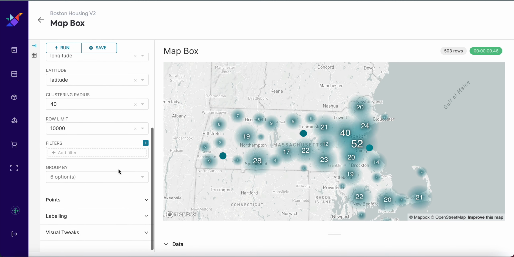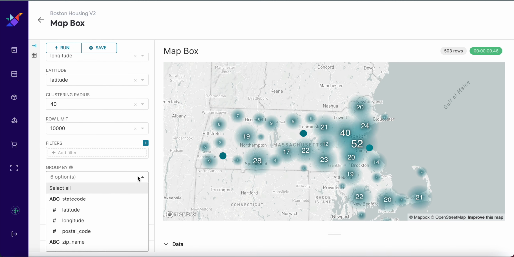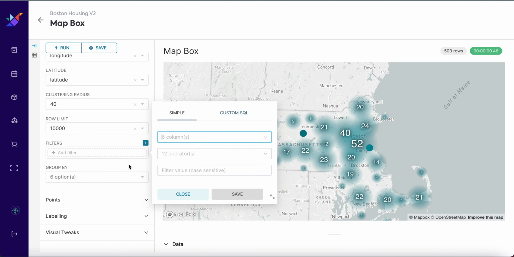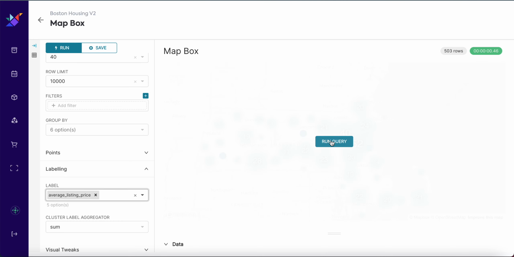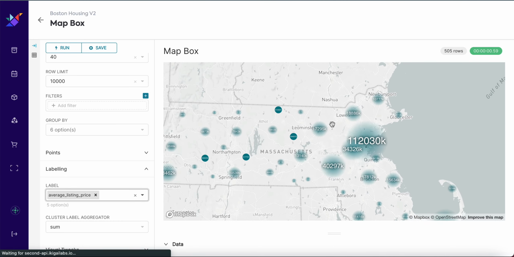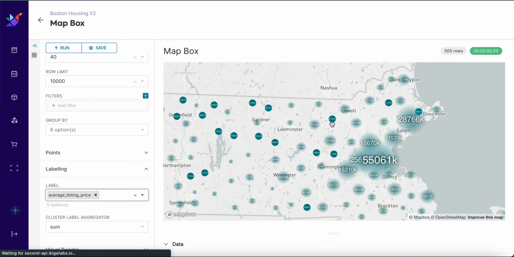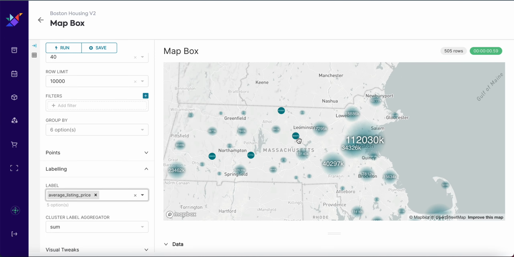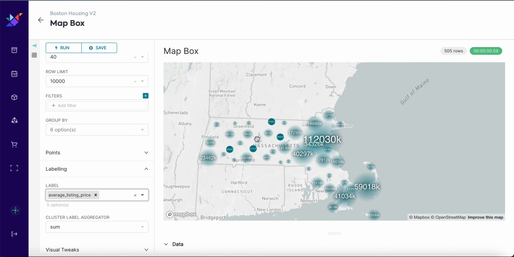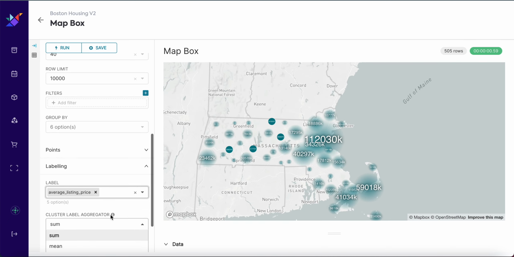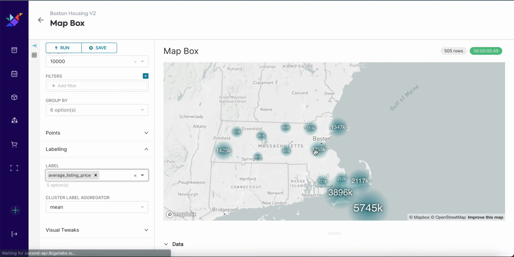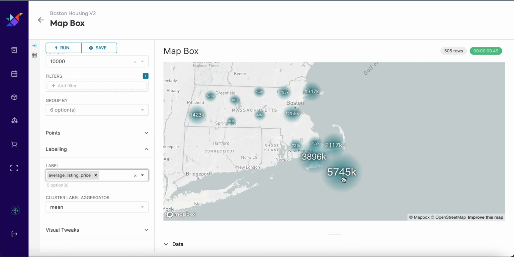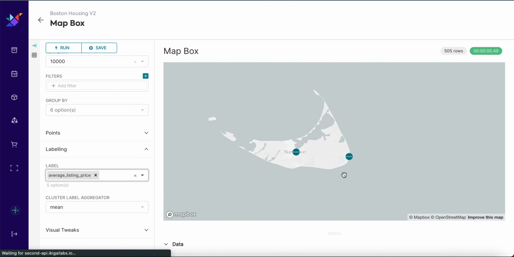If we wanted to, say, add a filter of, say, we want to look at the average listing price, we can see that we can add some labels to this and make it even more informative. This is a really nice way to visualize sort of what is happening here. We want to take a look at the mean price. We can see, okay, clearly the mean price is pretty high over here, and that makes sense.